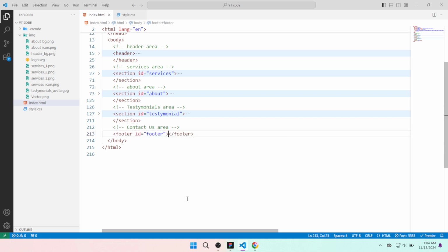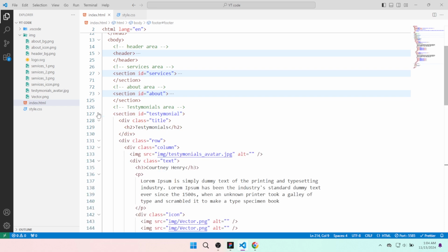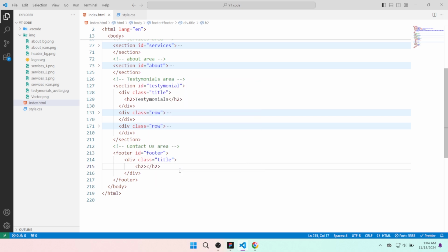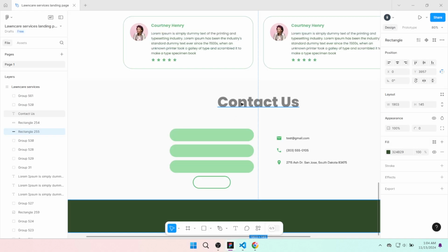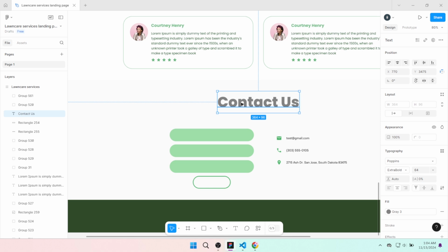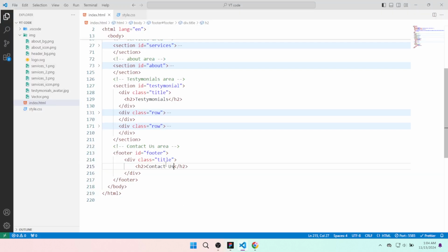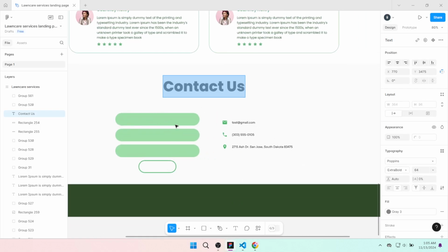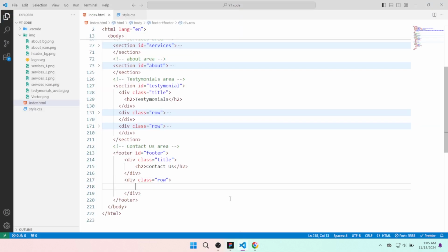Now in the footer section we need to write a title, and that's why I'm adding a class title. Just in the title I'm adding an h2 tag, and copy the text of the contact us section title, and paste it here. Okay, it's good. Now we have to think that this is the row section, and the row has two columns, left and right, so let's write row. In the row let's write a column.